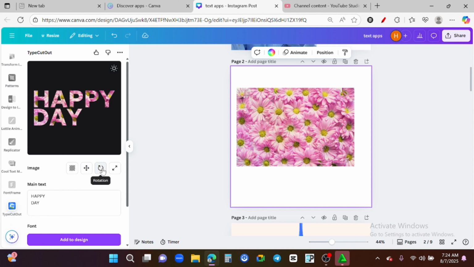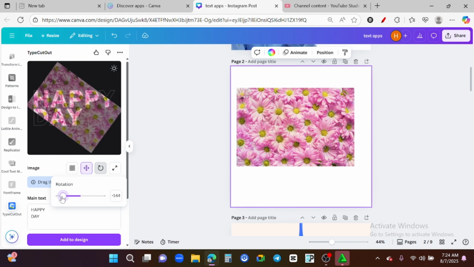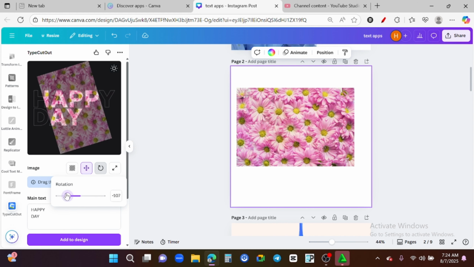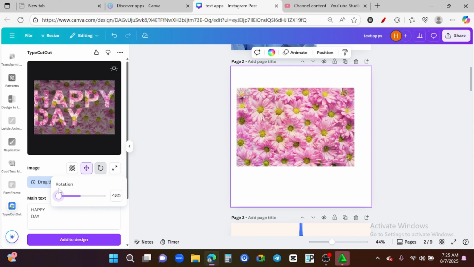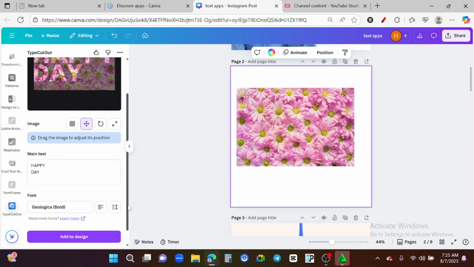You also have the option to rotate the image. When you tap on it, you can rotate the image. Can you see? To 180 degrees and so on. Or you just leave it, just fix it in a position that would give beauty to your text. You can also scale it using these arrows here. Then you scroll down and also work on the font.